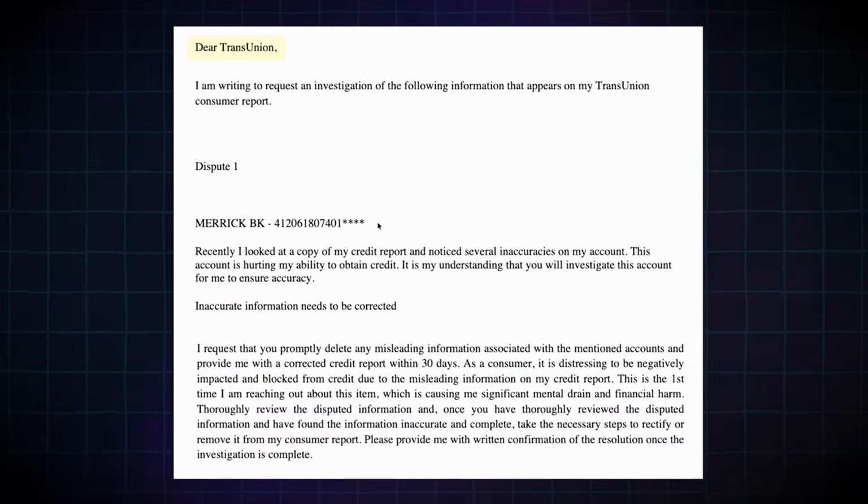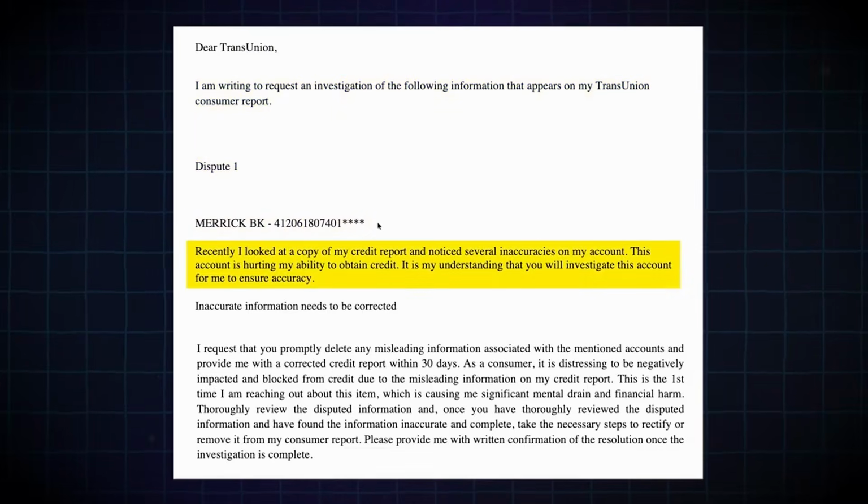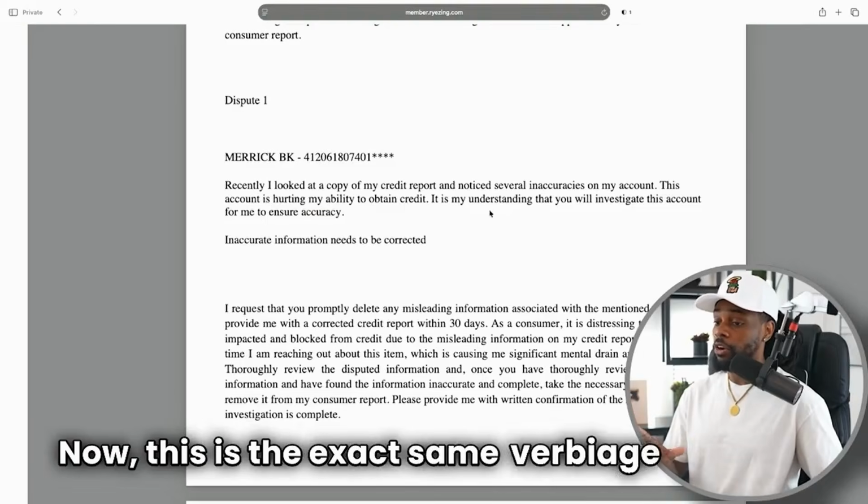Then it'll say, Dear TransUnion, or Dear Equifax, or Dear Experian, but our example is TransUnion. I am writing to request an investigation of the following information that appears on my TransUnion consumer report. Dispute number 1. It's with Merrick Bank. Recently, I looked at a copy of my credit report and I noticed several inaccuracies on my account. This account is hurting my ability to obtain credit. Now, this is the exact same verbiage that we went over.